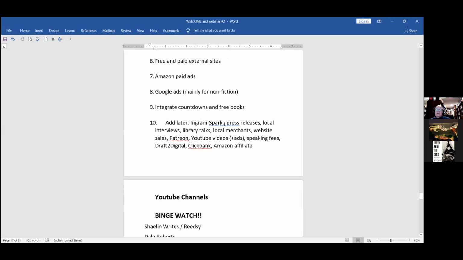Ingram Spark is a very good service for getting your paperback books out into stores and libraries. Pull up Ingram Spark, teach yourself how to use it, or go to Fiverr and ask for people to format and post your books for Ingram Spark. They can do it. You can send out press releases, media releases to your local newspapers. You can give local interviews and library talks. You can have your books in the stalls with local merchants.